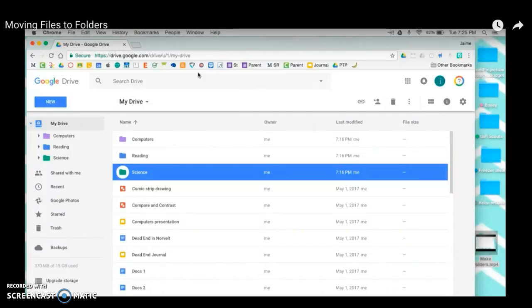So now that we have made our folders, I'm going to show you some ways to move some files into those folders. There's several different ways you can do this. The easiest way that I have found is to do the drag and drop. So this Dead End journal. Now that's Dead End journal. So I know that's my read.